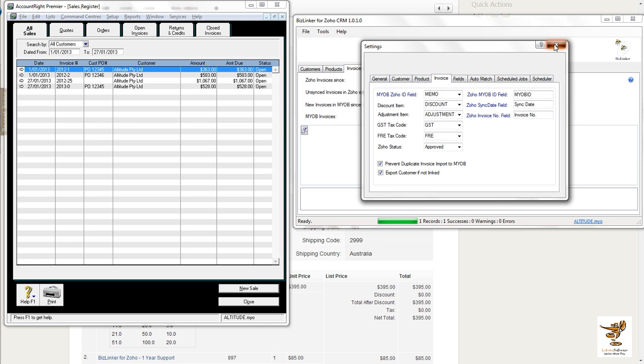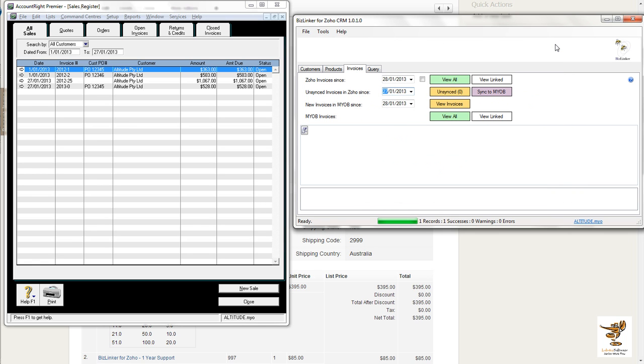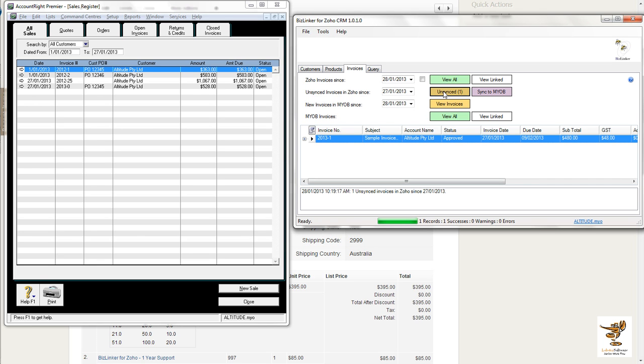I'll just close that screen. And then we'll look at the Invoices tab in BizLinker. So the first thing I'm going to do is just see what invoices there are sitting in Zoho right now that need synchronizing. So I can do that by just clicking on the unsynced invoices here, and it's just found that one invoice that we've been working on, 2013-1. So I'm going to go ahead and synchronize that to MYOB.